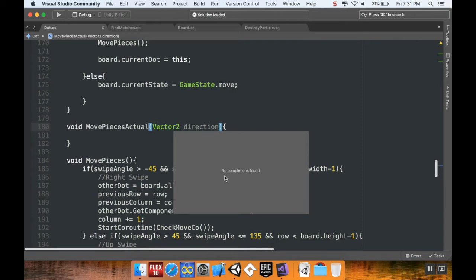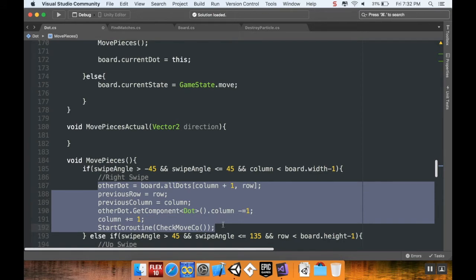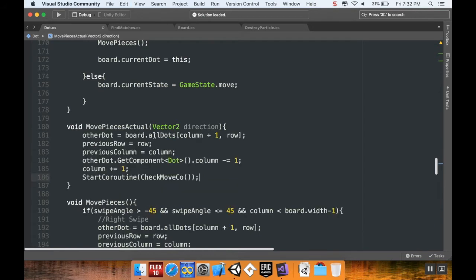So my argument here is going to be a Vector2, and I'm going to call it direction. A Vector2 has an x and y coordinate, and I'm going to use the x coordinate to say if I'm adding or subtracting from the column, and the y coordinate to say if I'm adding or subtracting from the row. So I'm going to use this here from the right swipe. I'm going to copy this, and I'm going to paste it into my move pieces actual method I just made. And it's going to give me, oh no, it didn't. Oh, okay, yeah. That's why it's not giving me any errors.